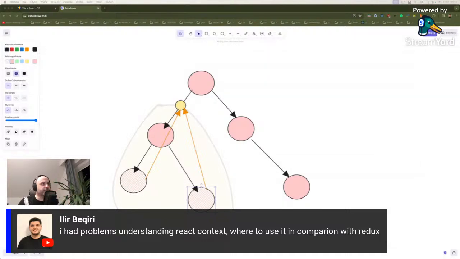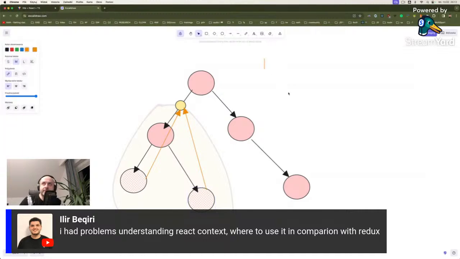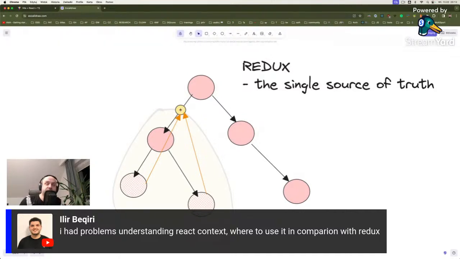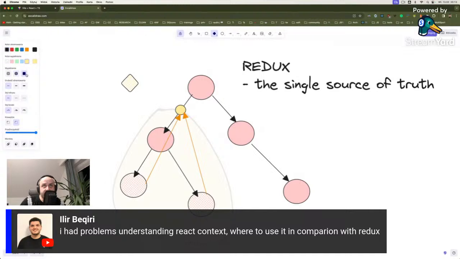Okay, so the problem is that Redux claims, just as in all Redux-based architectures, that it should be the single source of truth. So whenever you've got a change in your application, it should go through Redux. And now, Redux is also a context. So maybe let's make a context slightly different. So let's just make it a diamond shape so that it will be a component, but a slightly different component.